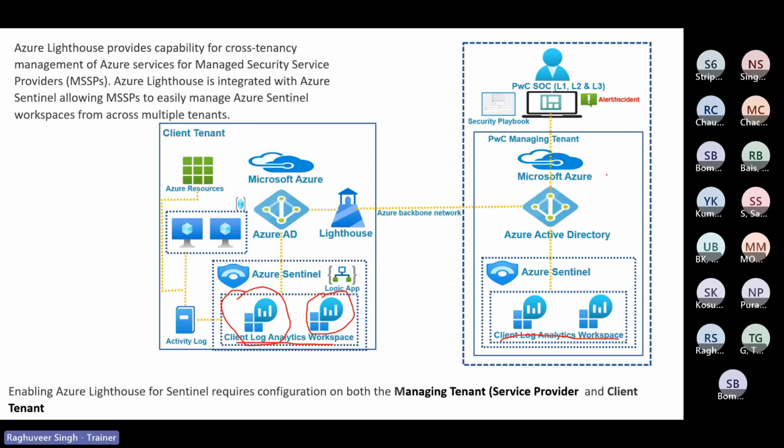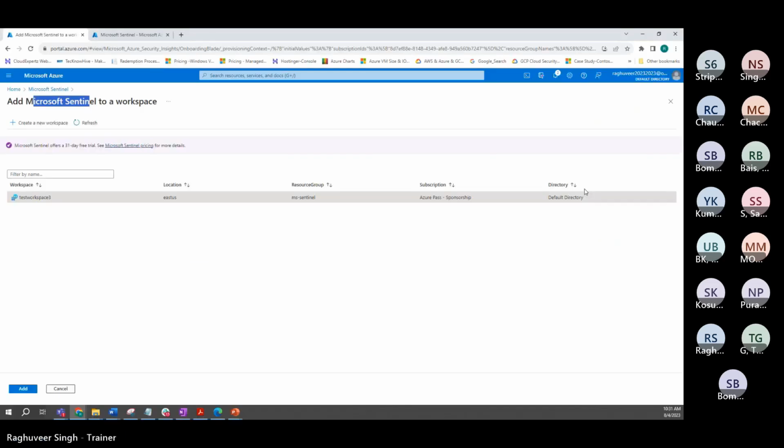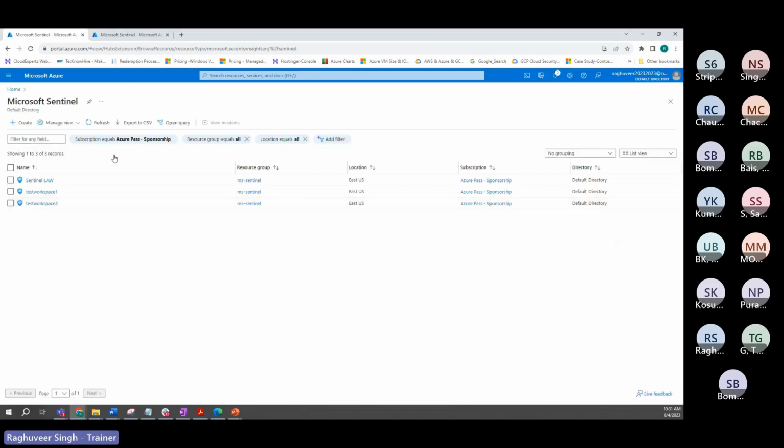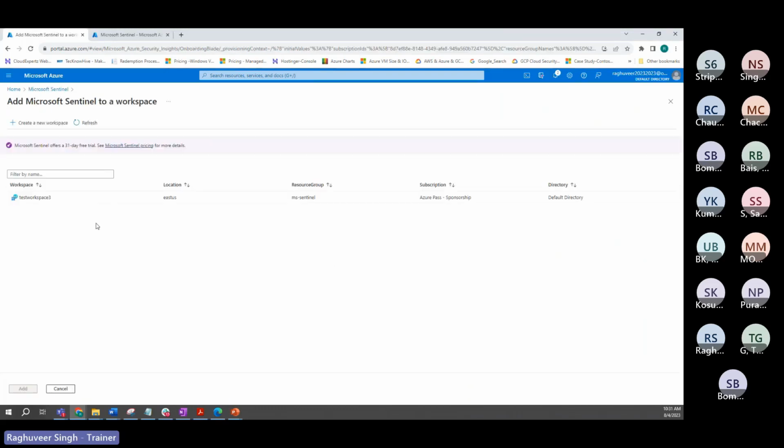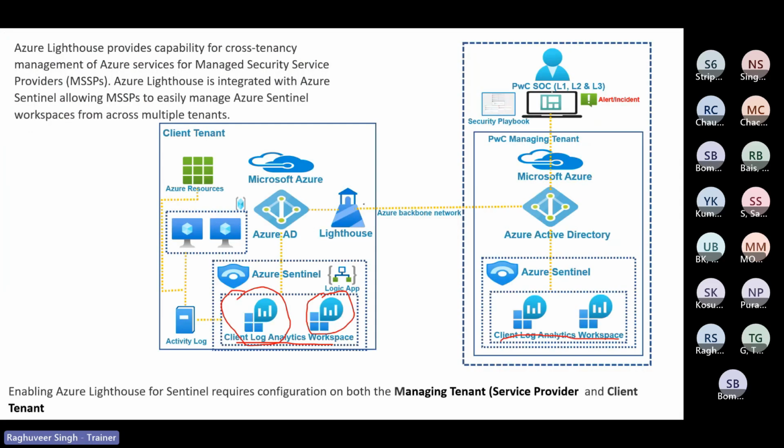So when they are visible here, the service provider will directly navigate to the same screen in its managing tenant. The service provider will go to the Microsoft Sentinel screen, hit create, and be able to see all the log analytics workspaces of the customer because of Lighthouse providing access. So that's the concept of Lighthouse: using Lighthouse, I can manage operations across tenants.